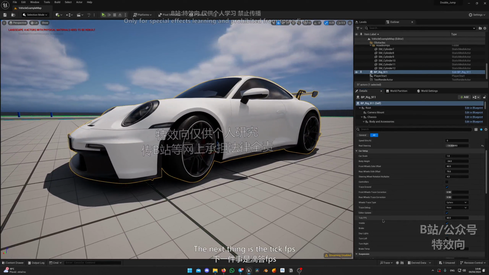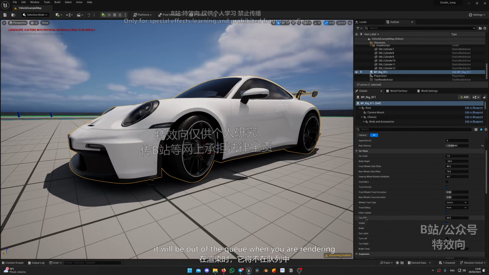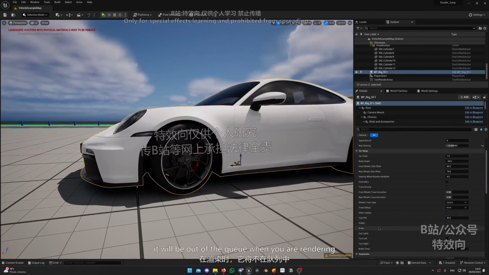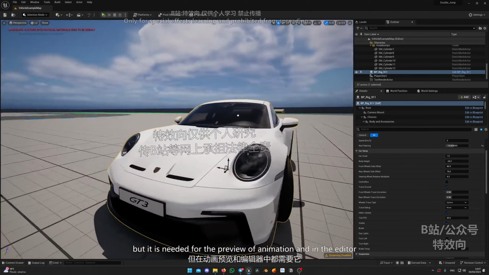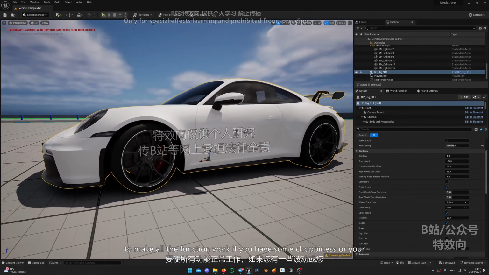The next thing is the tick FPS. It does not affect renders. It will be out of the queue when you are rendering, but it is needed for the previews of animation and in the editor to make all the functions work.